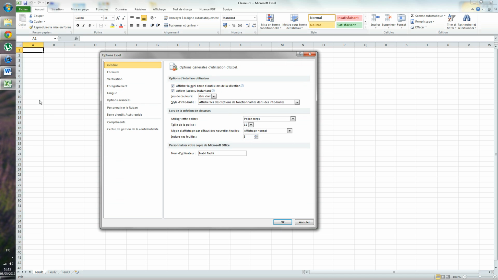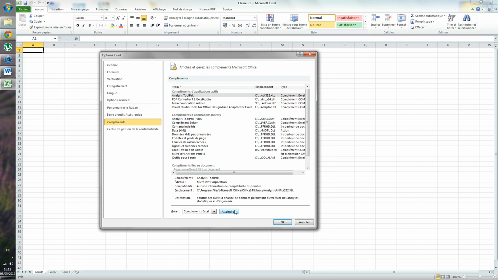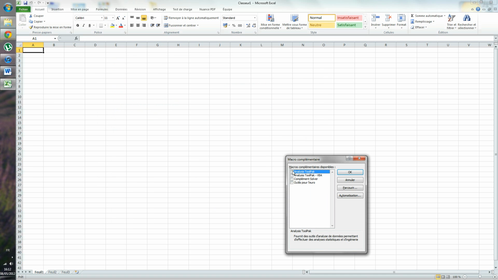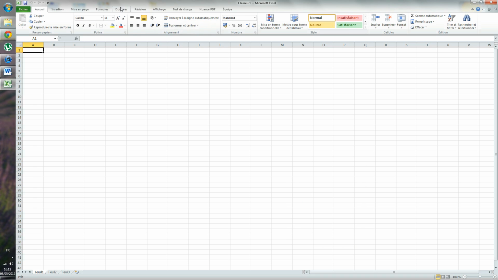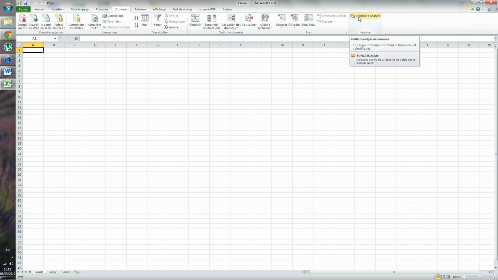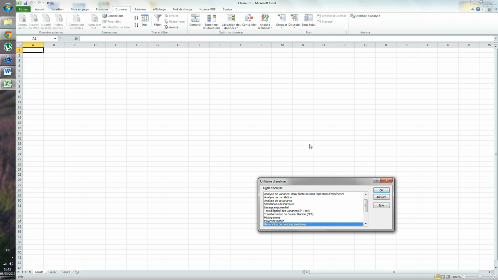To do that we go to options of Excel, and we go in complement. We click here, and we make sure that Analysis ToolPak is checked. So we press OK, and now we will have a new button here that we can use to generate our values. So we click utilitaire d'analyse. I have a French version, so that's why it's in French, and we click on generation of random values. By default it's selected. We press OK.